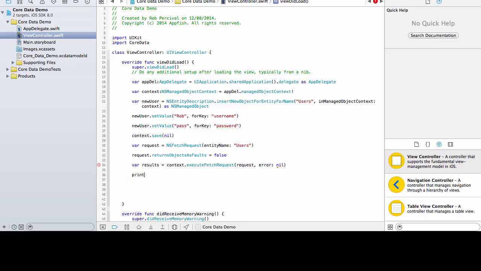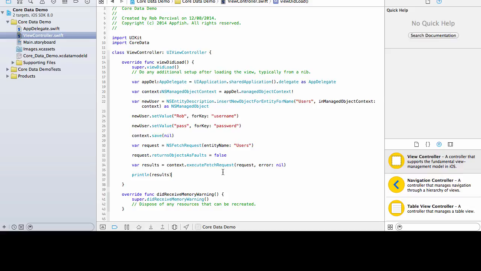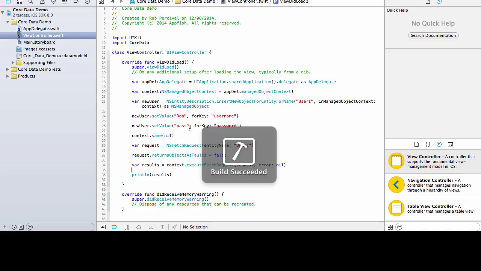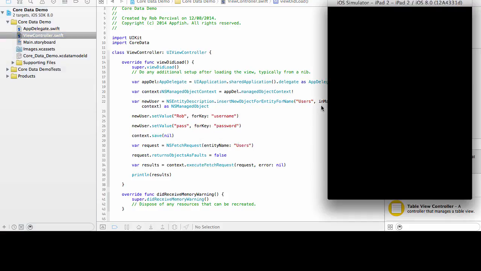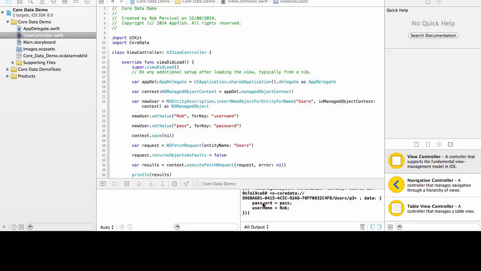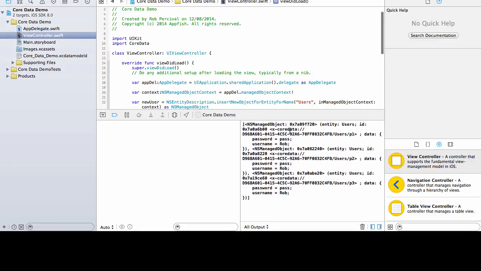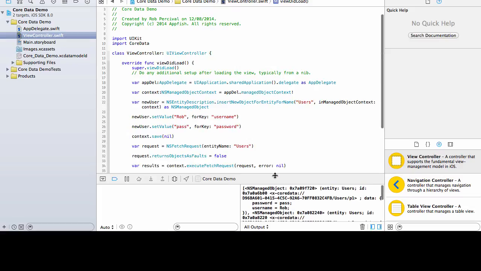Okay, and now we can just print results to the console, and finally we should be able to see the results of our good work, and we should get Rob and pass returned from the database. And there we go. Fantastic. Right there, let's just bring it up. So we've got various bits of information. We may have more than one, because I think I've run this a few times just to test it and make sure it's working. But you can see we're getting the data back from the database, which is good.